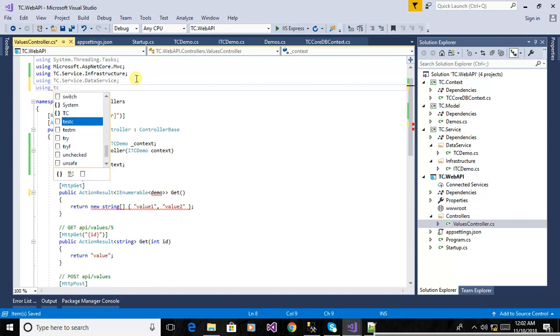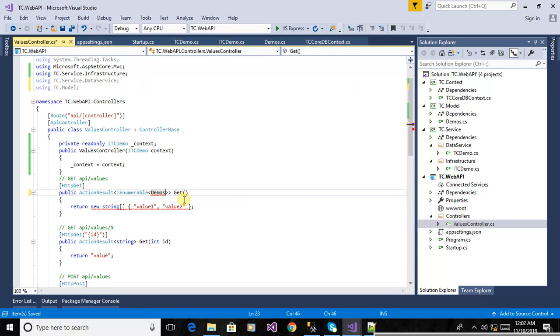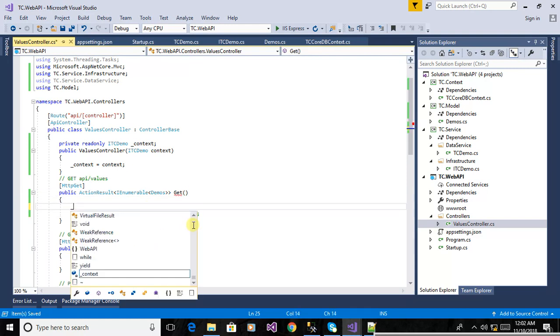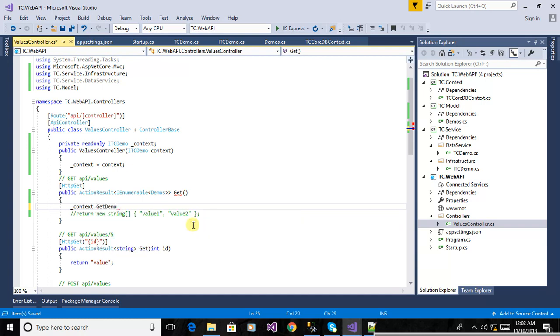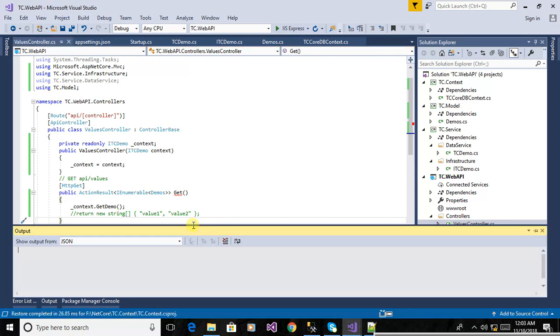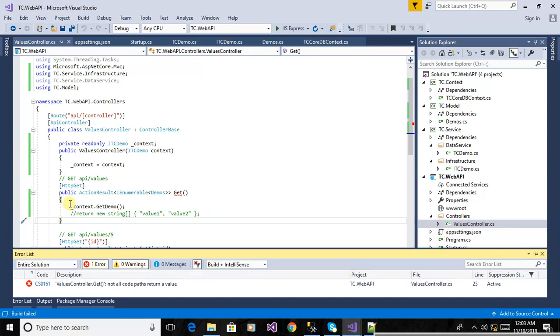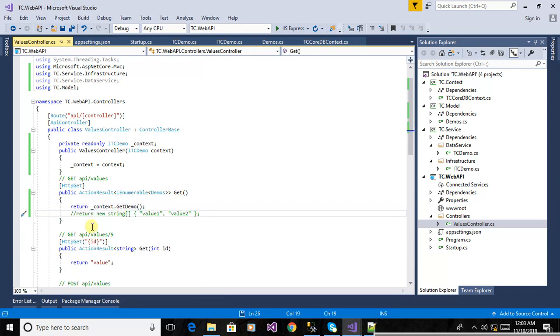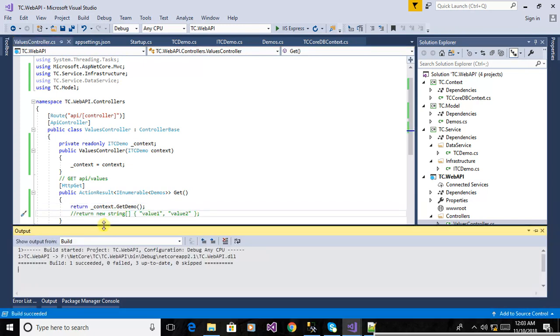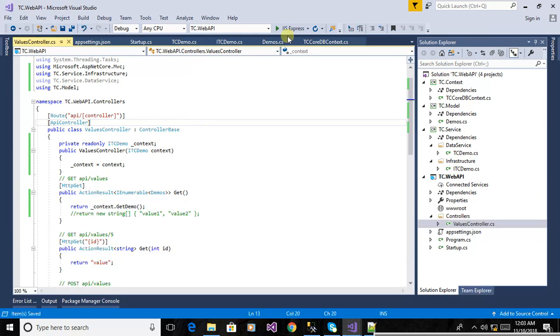Now we will modify this one as a model. Here we call the namespace TC.Model because we require the model also. Now we comment out the old default, and now we are defining our code under context.GetDemo. We have called the object GetDemo. From here we will retrieve the data from our SQL Server. We just compiled the application. What is it showing? We forgot to write the return statement to return this method. Now it builds successfully.